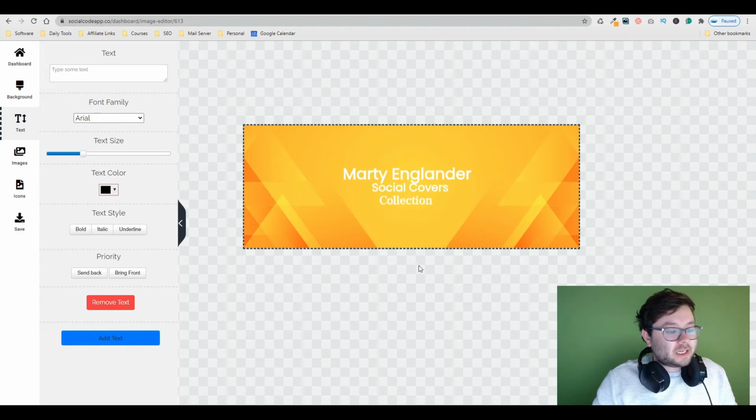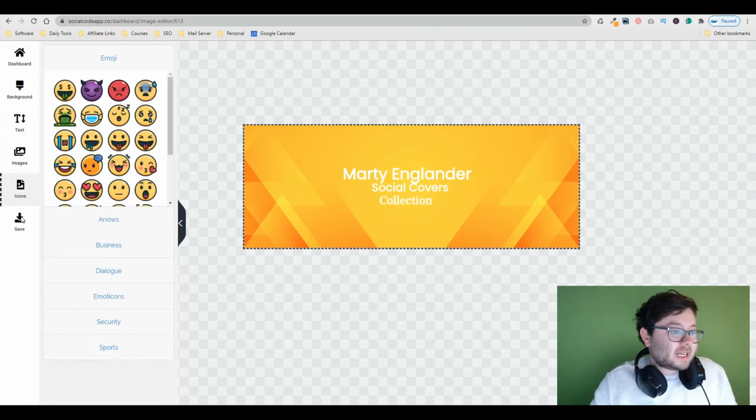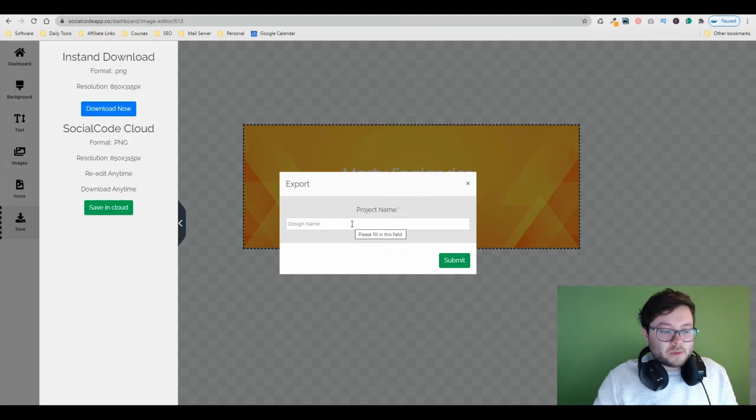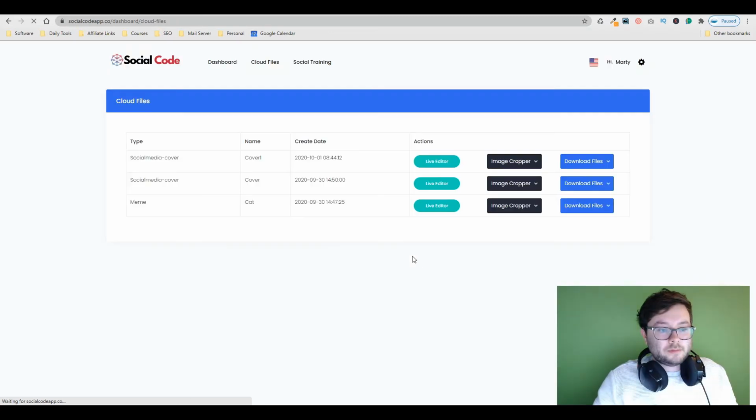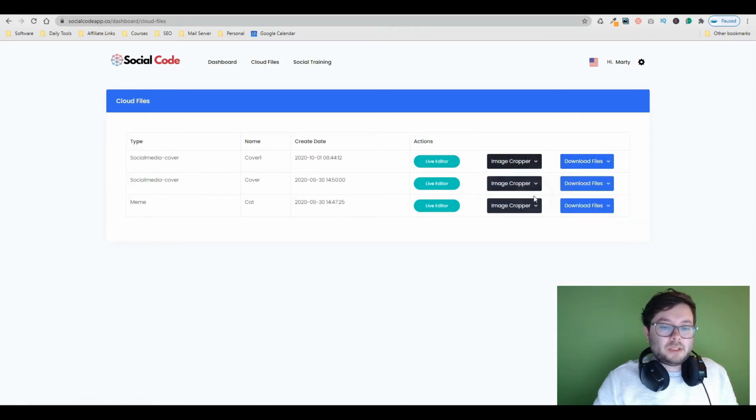To be honest, in terms of different functionality compared to the memes, it's the exact same, and I can say it's the exact same with all the others as well, but I'm going to show you each one. So I'm just going to do save in cloud, and we're going to call this cover 1 and then submit. Okay, so now you can see you've got that cover 1, which is there. It tells you the type, then the name and the date it was created. So that's pretty cool. And of course, you can download all the files as PNG or image PNG, cropper, live editor. So it's all quite cool.